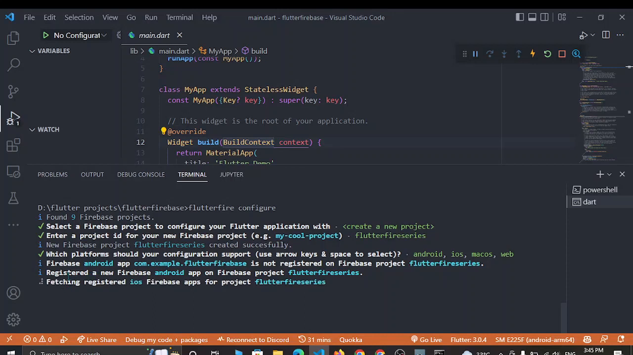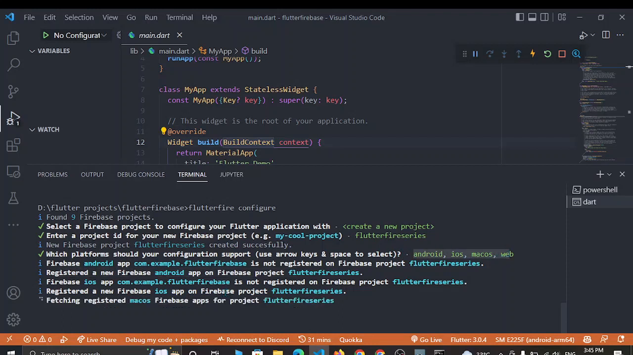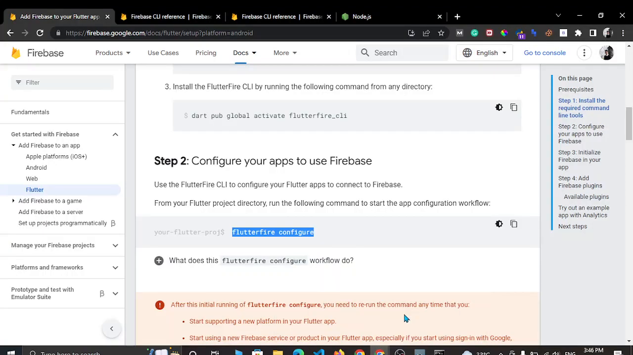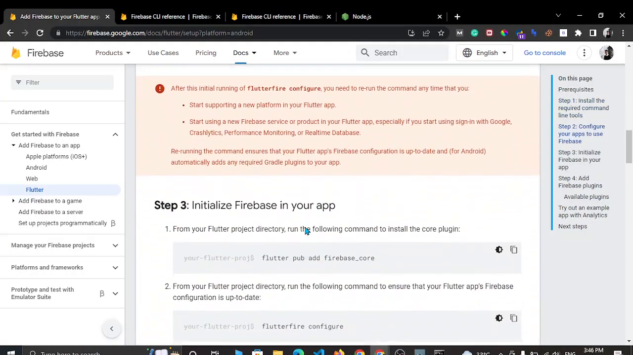Finally, the new Firebase Android app on the Firebase project is registered, and it is registering an iOS app also, which we don't need. Here it has selected Android, iOS, macOS and web, so this will make an app for all these platforms, but we are going to use Android only. Let's go back to the documentation and see the further steps.